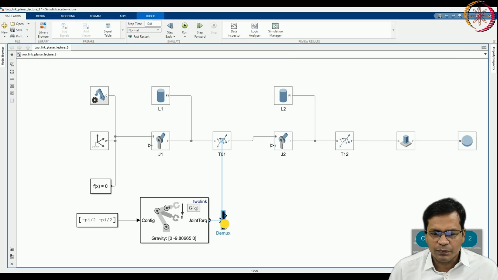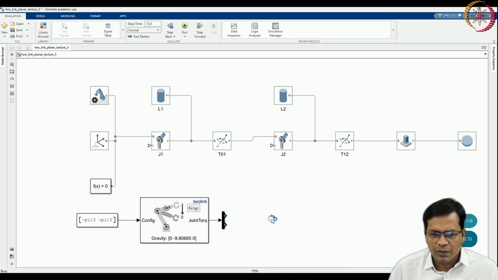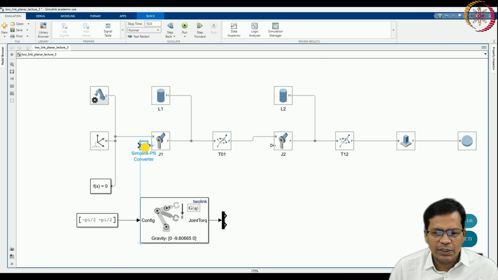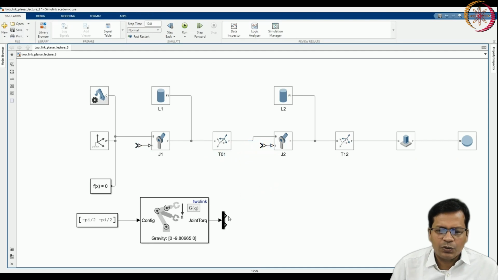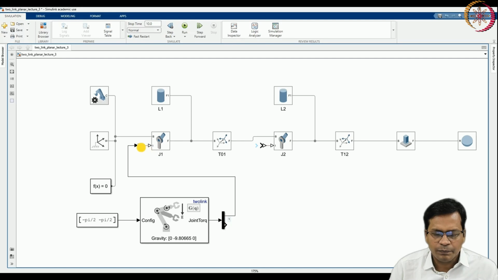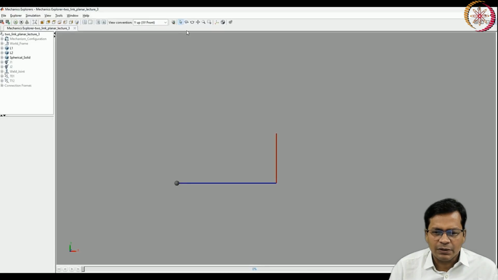So joint torque, again I will split them to both the joints, and use the Simulink to PS converter, the physical system data converter. Simulink to PS converter, that goes to both the blocks now. Okay, now I will run this simulation.